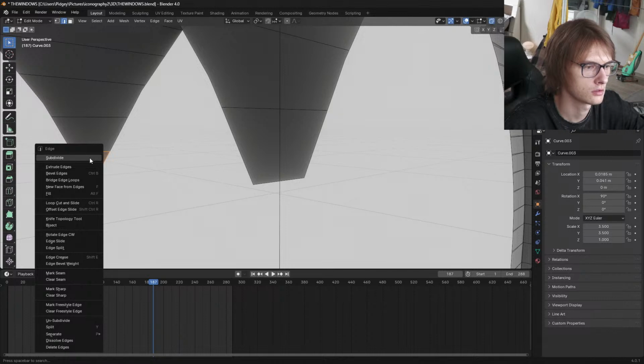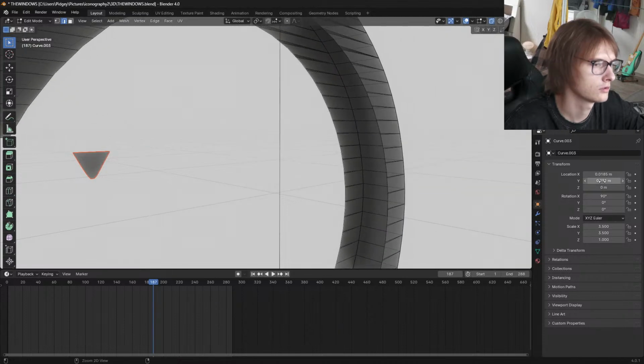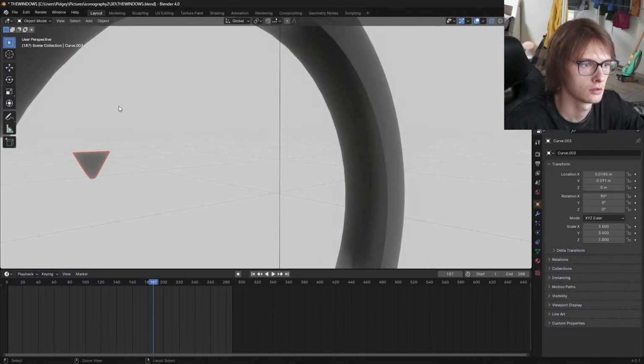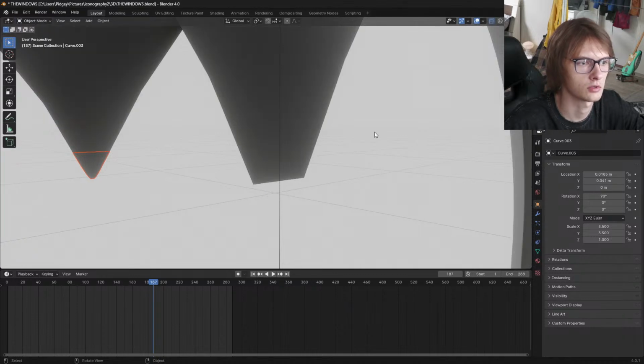Maybe... separate selection. Then duplicate it. And then move. Whoa. Control Z doesn't work. What the hell? So, Control D. I didn't duplicate. I'm still in edit mode, that's why.